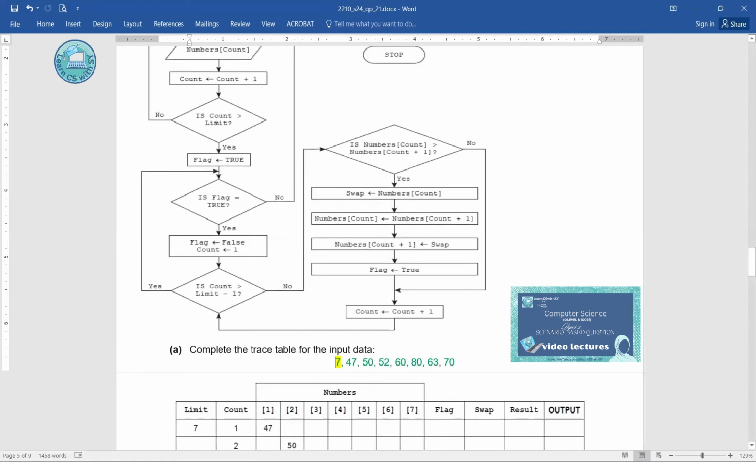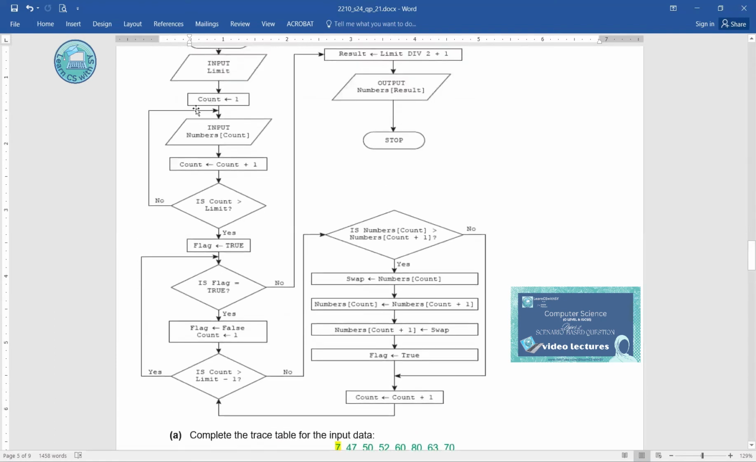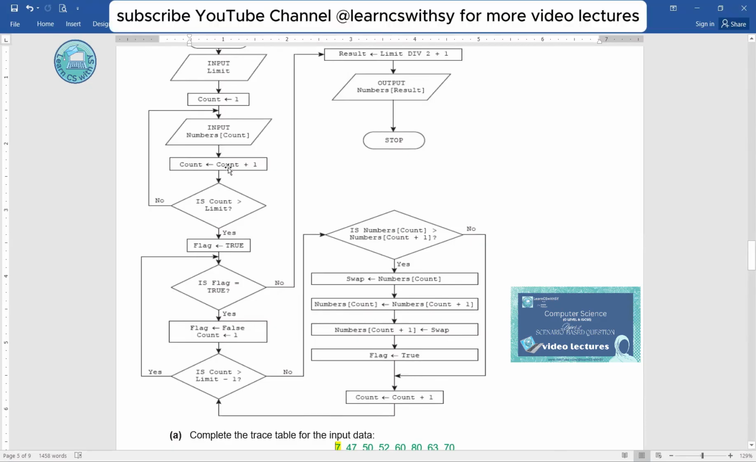Then immediately we are getting the count value initialized with 1. And then we are storing the input, and that will be stored at location number 1. In this manner, the loop will iterate, count goes to count plus 1, and the count value will become 2. Is count greater than limit? No, it will move up, and it will keep on storing the values in their respective locations.